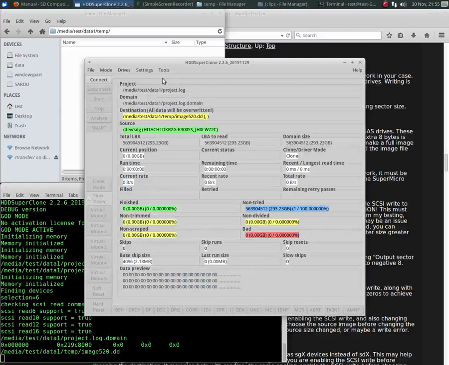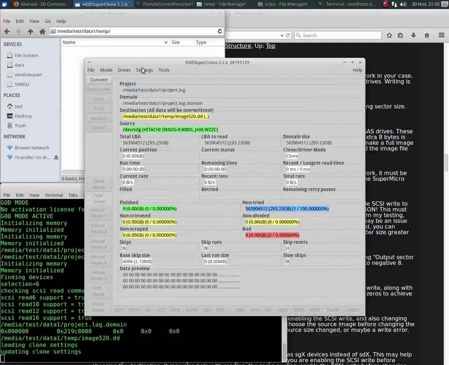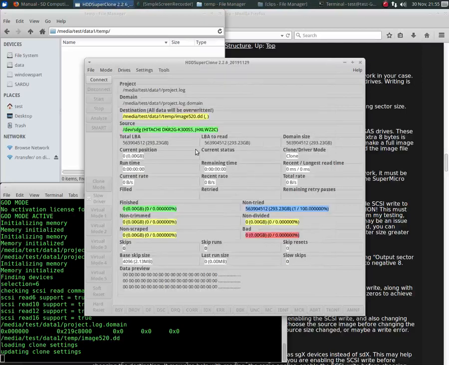In theory, everything's ready to go. If you look at clone settings, it has automatically detected that the drive is a 520 byte per sector drive. You can see that in the identify results, which is the SCSI read capacity command. That right there is the number of logical blocks or sectors, and here is the sector size. 208 in hex is 520 bytes.